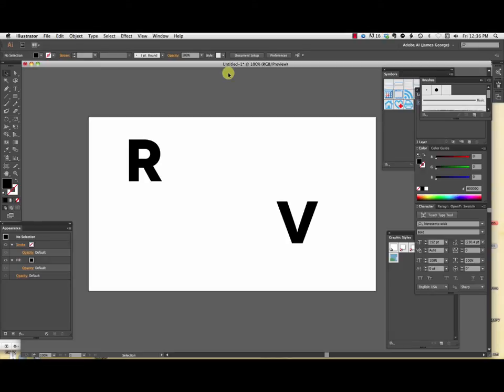Today I'm going to show you a quick trick with the blend tool. Have you ever used blending options? Actually, it's not the tool, it's the blending options. What you can do is blend two objects into each other, meaning that you can transition from one shape to another. I'm going to show you how to do that today with these two letters.